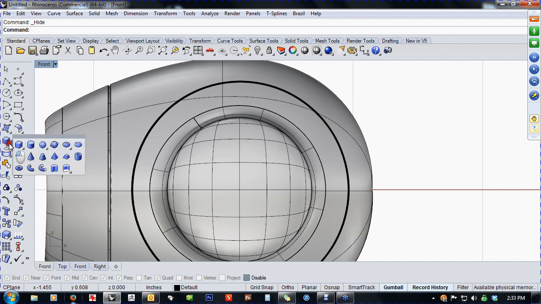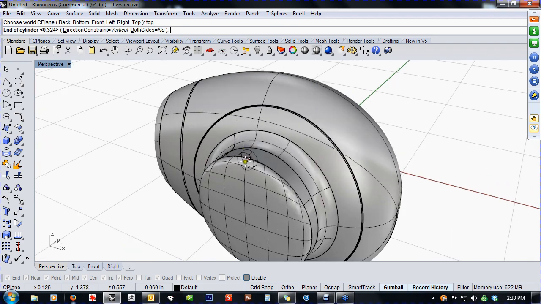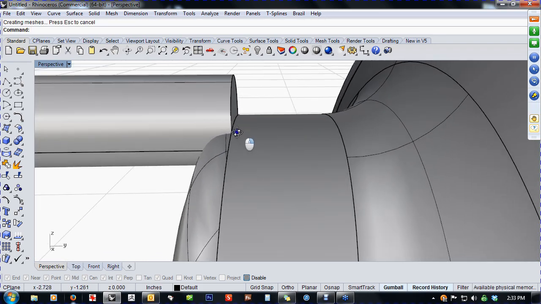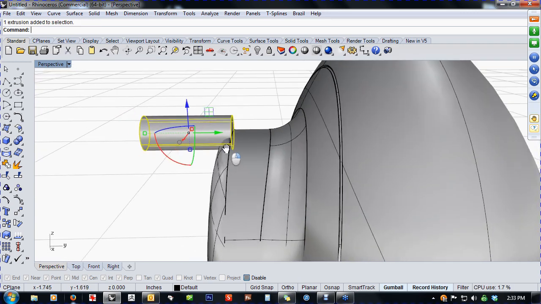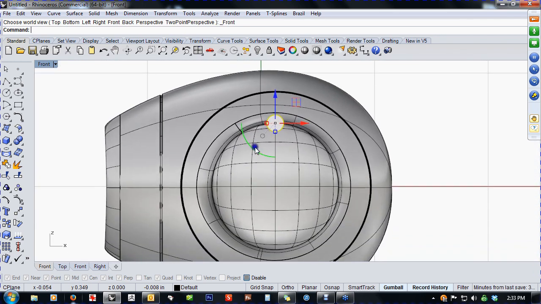And I'm going to just pick some primitive object like a circle or a cylinder, drag out the diameter, go to the perspective view and drag out the length. And I don't want it to cut in quite so far, so I'm just going to use gumball and slide it out just a hair. Go back to the front view.